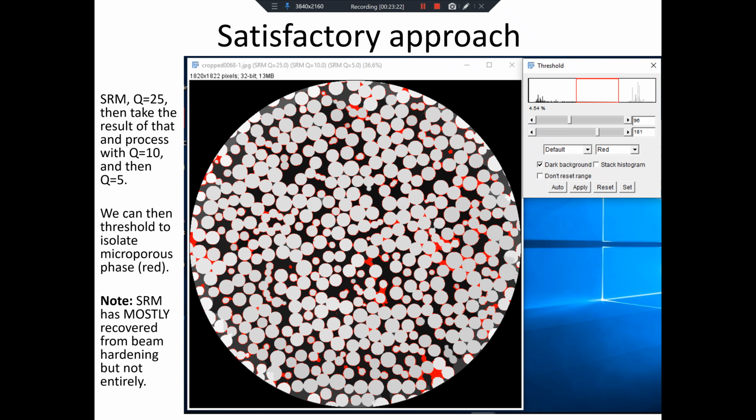And I claim that this approach worked pretty well, and then I isolated, you can see what I thresholded here in red as microporosity. But feel free to try things out and maybe go in 2 steps or 1 step, and see what you already have to do. Okay. So that's step 1, step 2. So try 25, 10, 5 or something else, and try to isolate microporosity.